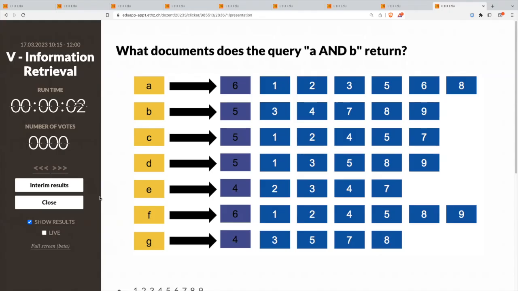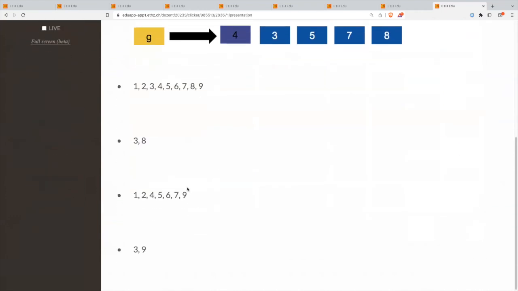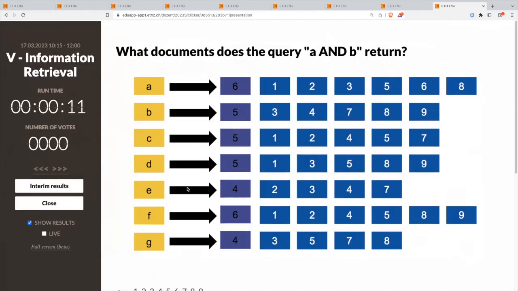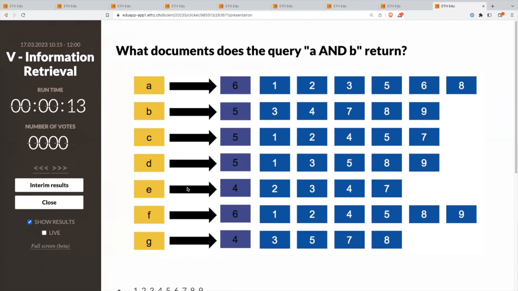What documents does the query A and B return? So this is the standard inverted index, right? The usual structure. And these are the possibilities. I have 4 different lists, which are ordered lists of document IDs, but as you know, the order doesn't matter. It's just I put them that way. It's just set semantics. So what documents does the query A and B return?